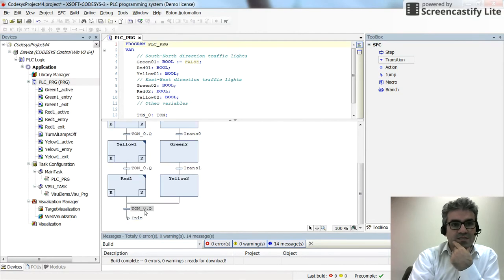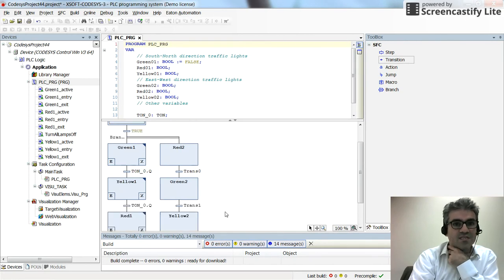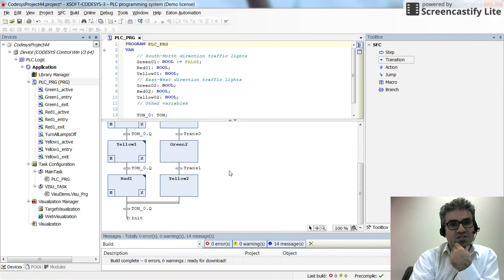And here in the transition condition, I will check whether both of the timers are done. I will use another timer here because the red 2 and green 1 steps will be activated at the same time. So I will introduce another timer, T on underline 1, with the given values as the preset time. And I will create the entry action, exit action, and step active action for each of the steps. And then show you the results.